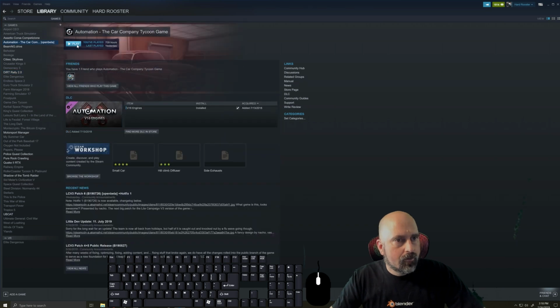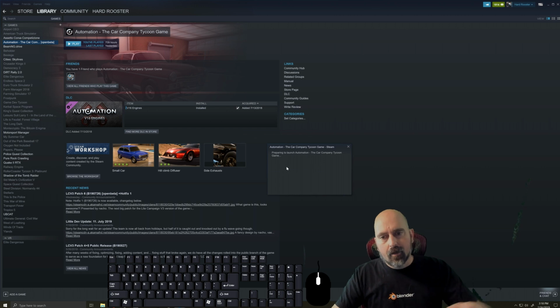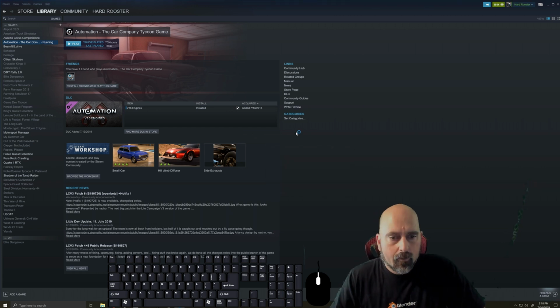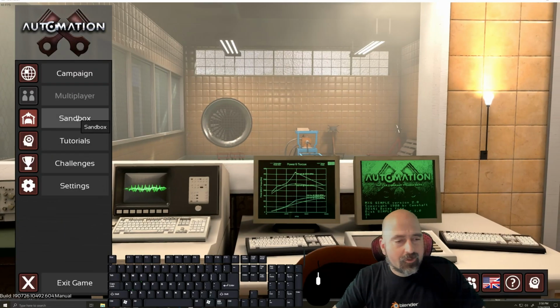Now I just launch Steam, and launch Automation. Now click the No Launcher option. If you do it this way, it used to at least delete your mod. I think it still does. You want to do this so you don't end up losing and deleting your mod. So let's do that. Hit play. And we're going to take a look at this car body in Automation and see what it looks like. Alright, let's have a look, shall we?